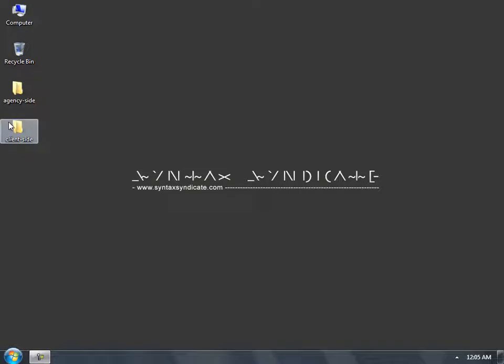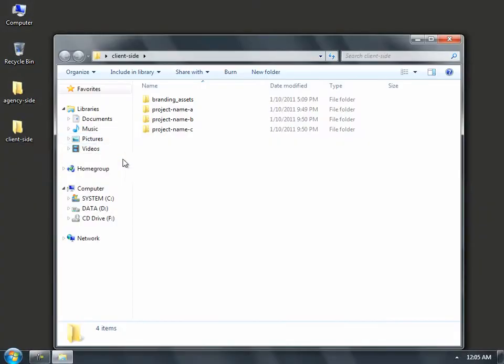Now, I've named this folder client side for the sake of this tutorial. This could be work, it could be files, whatever you wanted it to be. But it's going to serve as the container for all of your files.